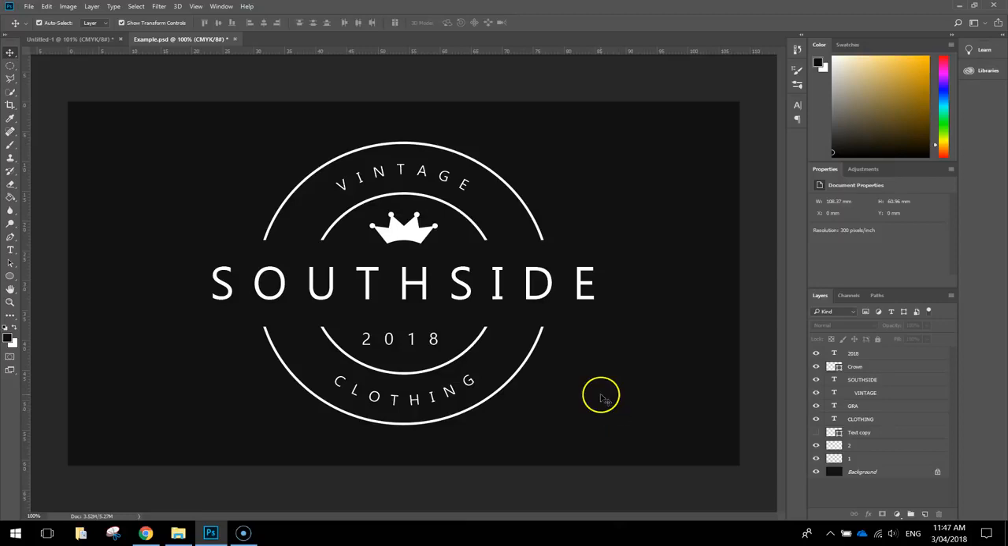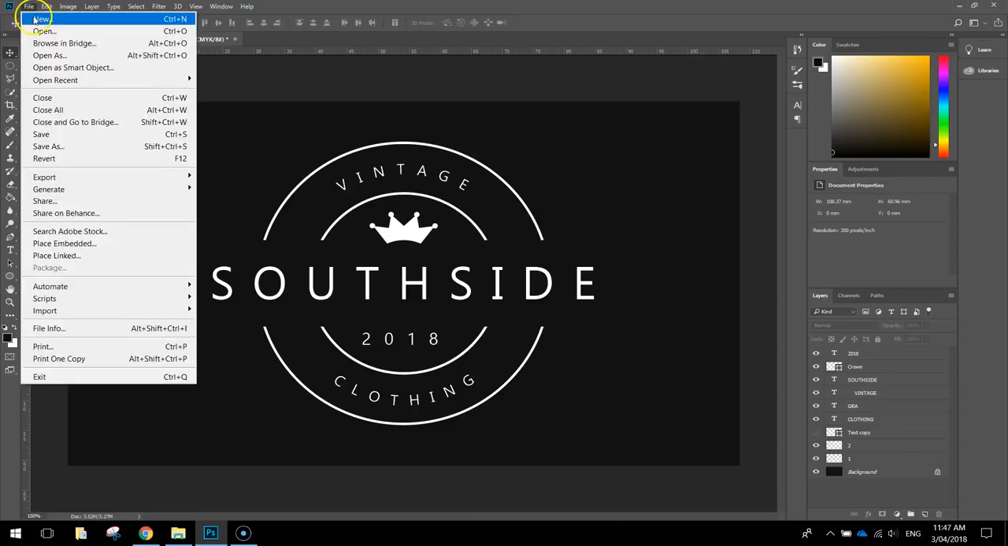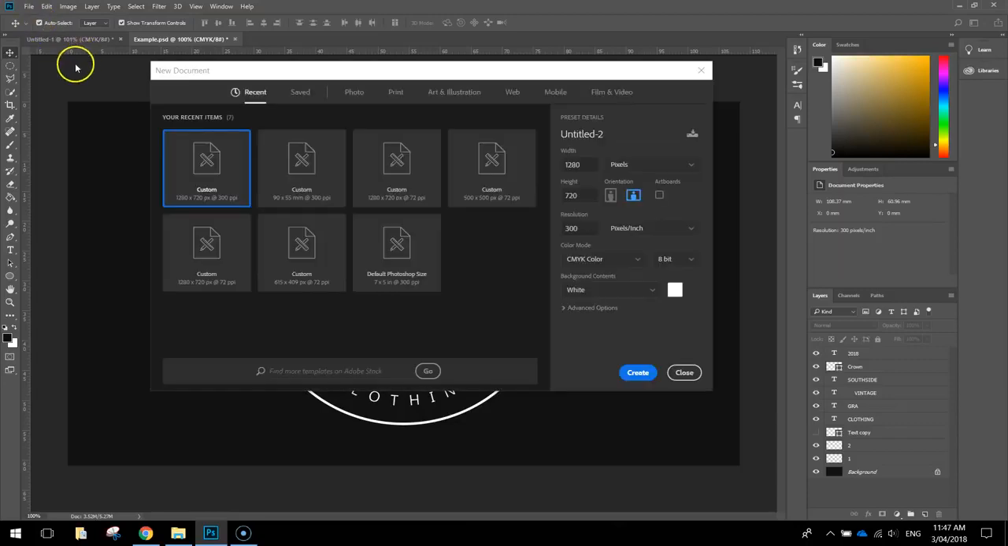Alright, so to get started today, we're going to go up to the File menu and make ourselves a new document. The document's going to be 1280 pixels width, 720 pixels height. Because we want to print this logo later, we want to set the resolution to high quality, which is 300 pixels per inch, and the color mode needs to be set to CMYK. That's another setting we use for printed documents as well.